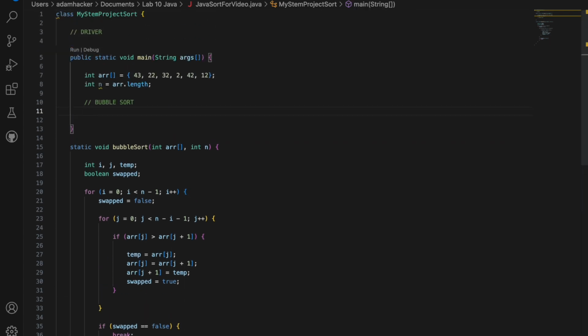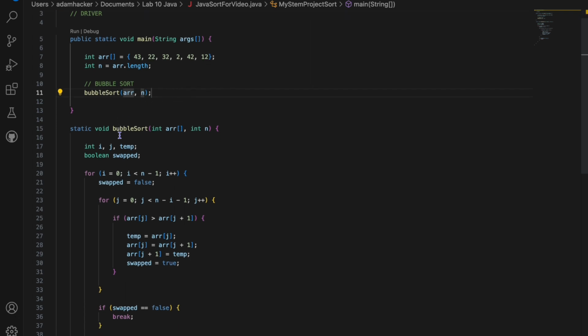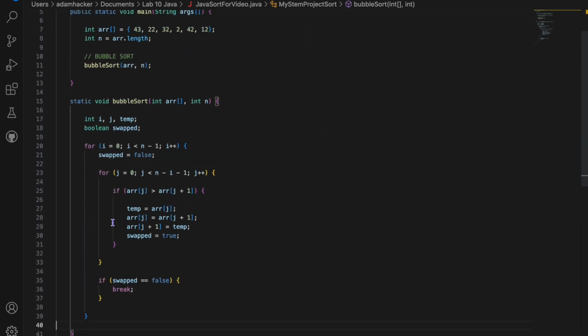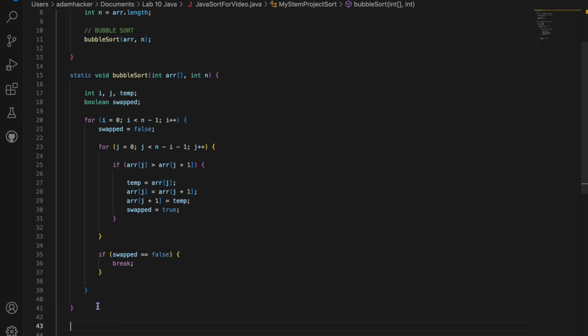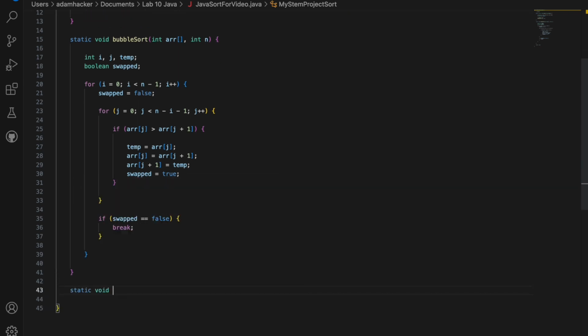So if we go up here to bubble sort, we're going to take in the array and take in the n. Really quickly though, I am going to create another function that will help us print the array. I'm going to go through this kind of quickly, but we're going to name it print array. It's going to take in an array and also the size of the array.